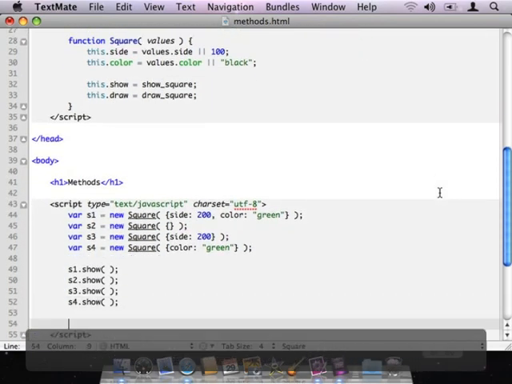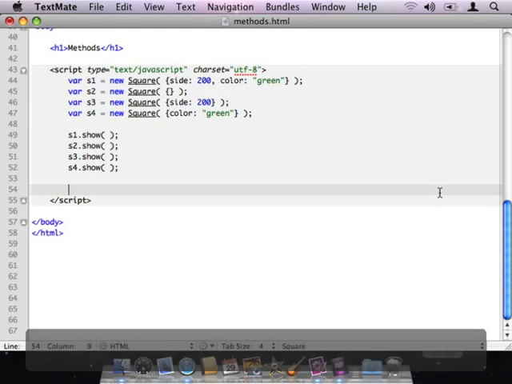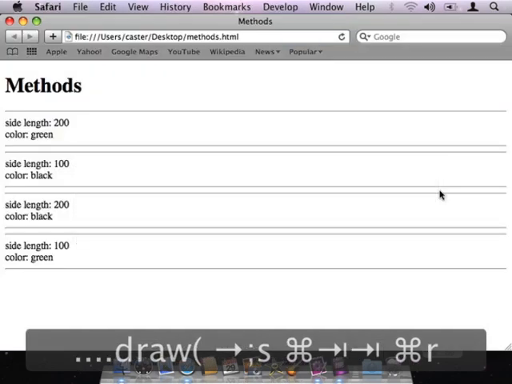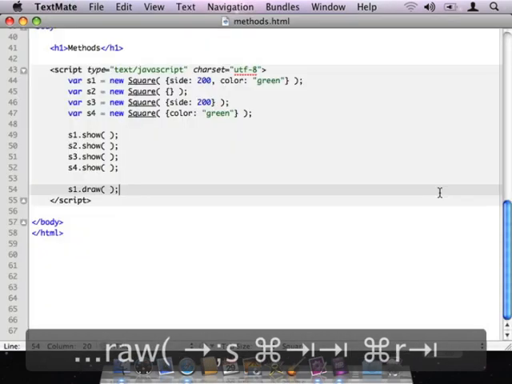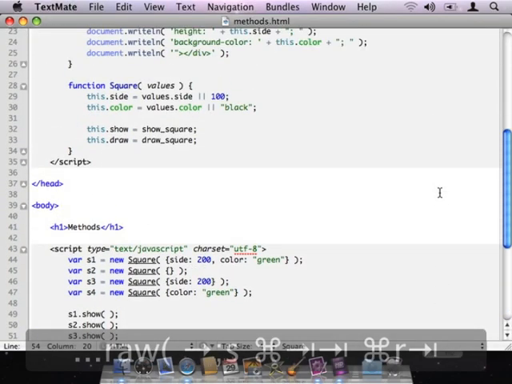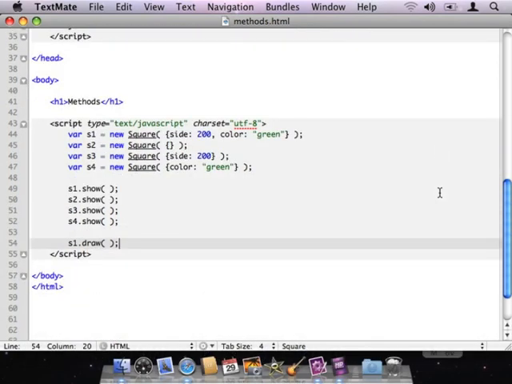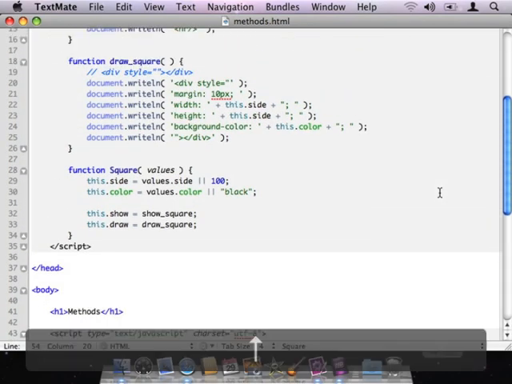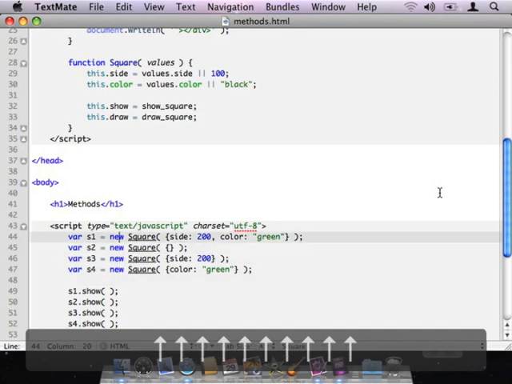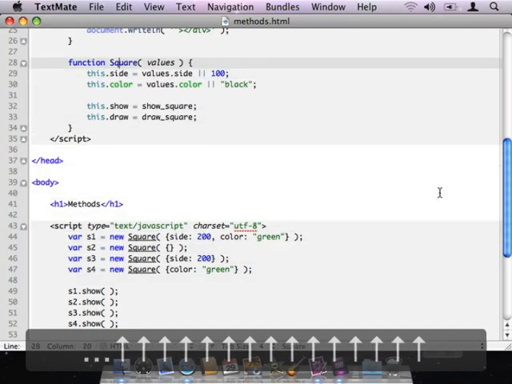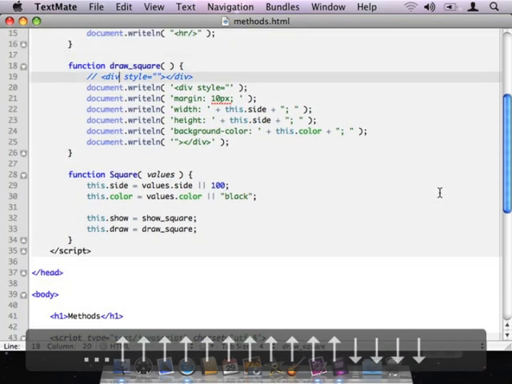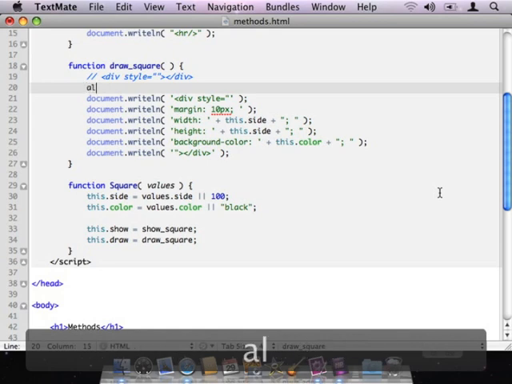Let me come back down here to the script tags that are inside my body, and let me try doing s1.draw. Take a look at it in the browser. Uh-oh, it certainly didn't work. Now, what has gone wrong? In this case, what I might want to do is try and see if the method is actually being called the way it should. So let me come back up here to my drawSquare function, and let me just put in an alert to see if that pops up.